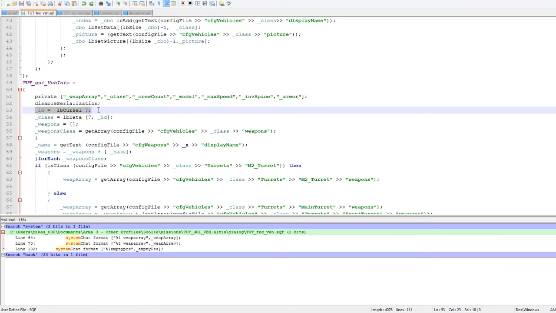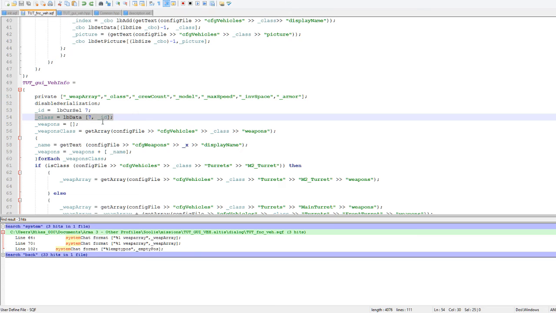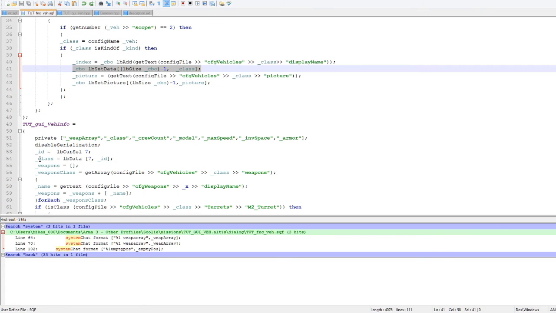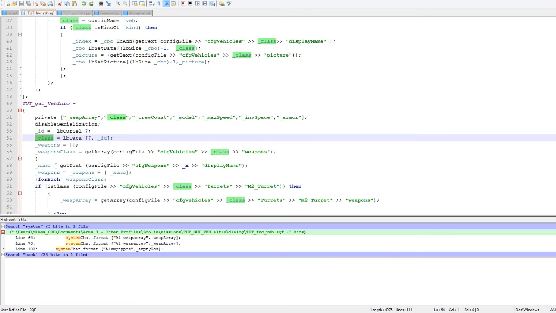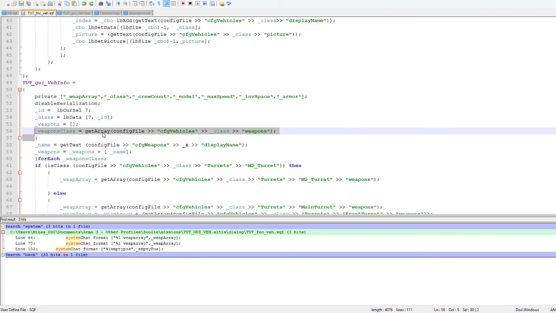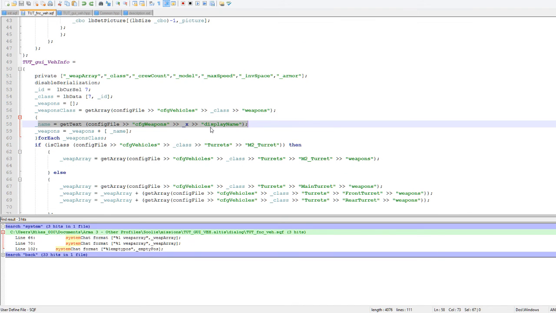Now, ID is the number of the selected item in the list box for the control 7. Now the class is the data that we saved into that ID number in the control that has the ID 7. We have it here, CBO set data class. Now we have the class name of the item that's selected. Here we have weapons, just an empty array to start with. Now we have weapons class, get array. This is through the config file. In the weapons section, this is what weapons are in the vehicle. Now we get the name of that weapon that we want to display in the list by going into the weapons config as opposed to the vehicles config, because we're looking at weapons, and getting the display name from there.